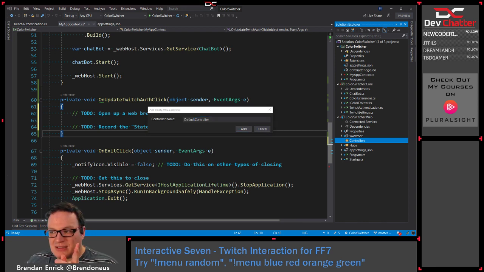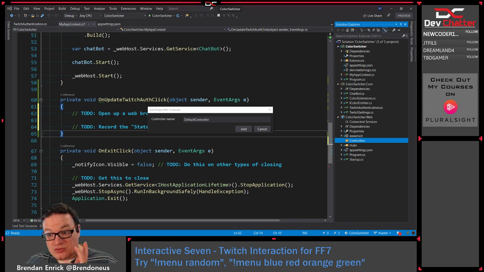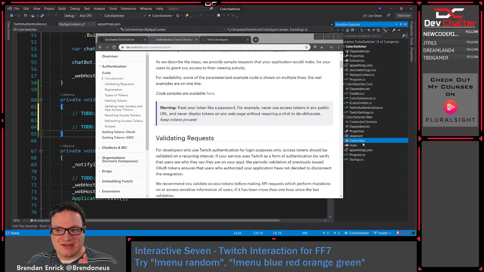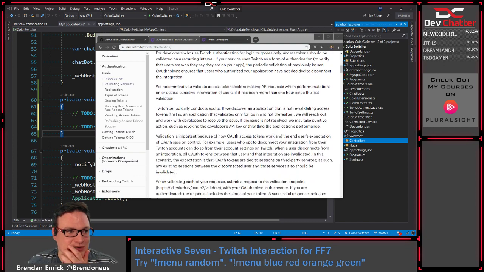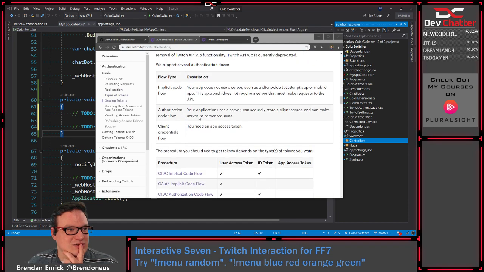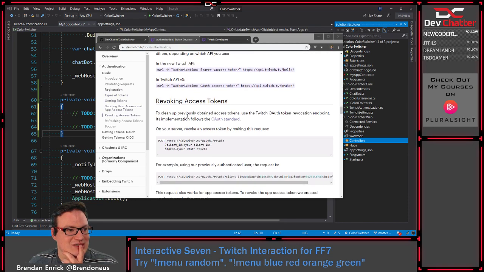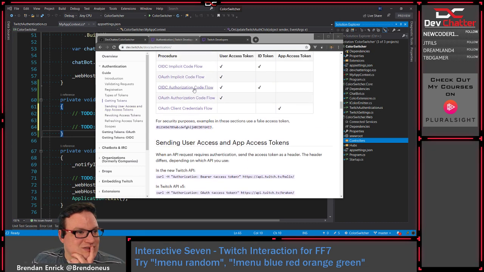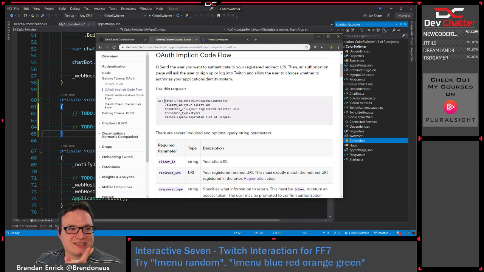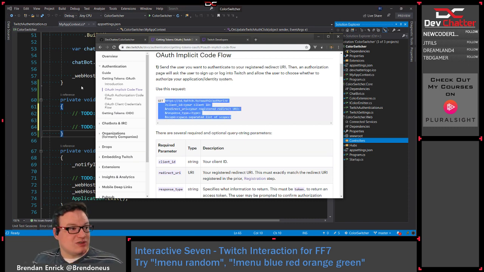So if you were to go out to Twitch and read the instructions on this, which I'll bring up so you can see them, you will see that the way this works is we send out a request to them. Getting tokens, implicit flow. Yep, this is where we want to be. So let's jump to OAuth implicit flow. This is the one that we want to read. So essentially we send the user out to this URL.